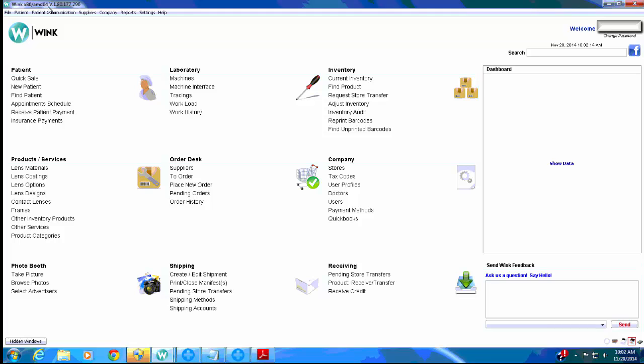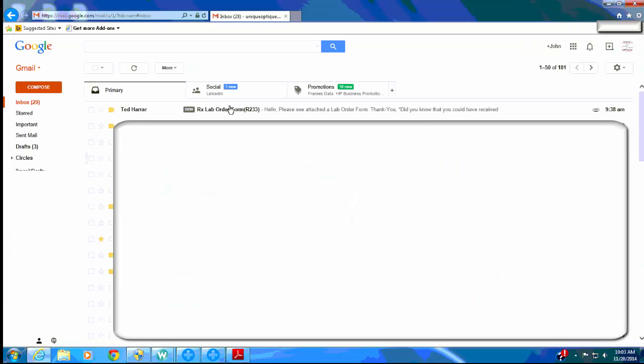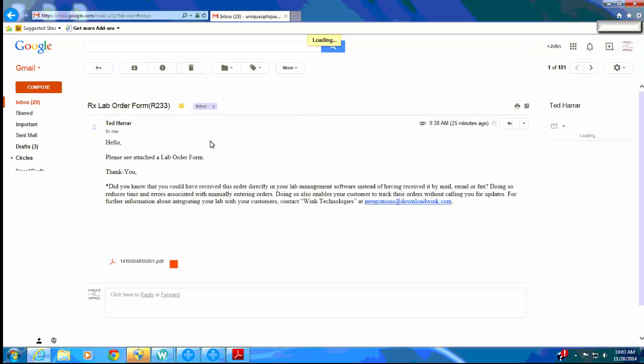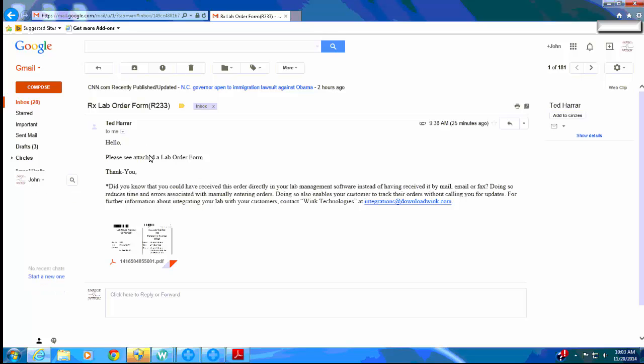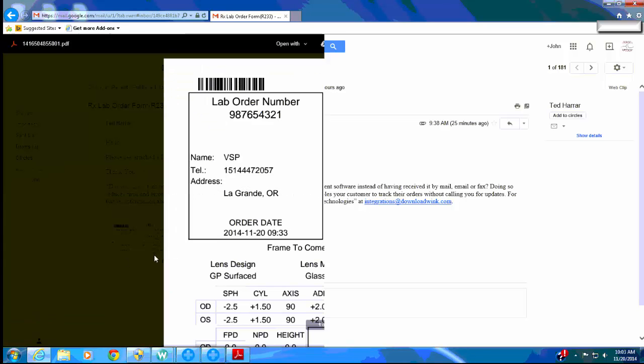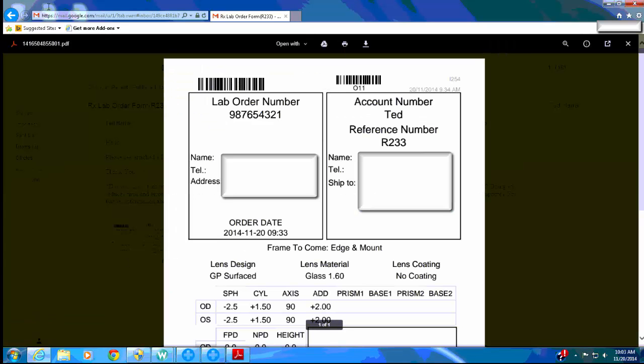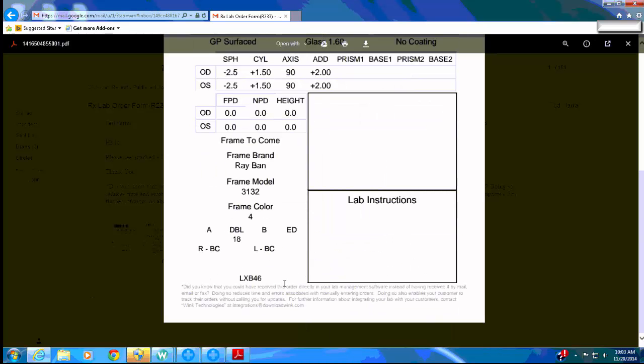Okay, great. Oh, you know one thing I didn't show you, by the way, is in your emails. Can you open up your emails? There it is. This is what it looks like when we send the order to your lab. Hello, please see attached a lab order form. You can see it right there. That's what a lab order form looks like, with all the information the lab needs.